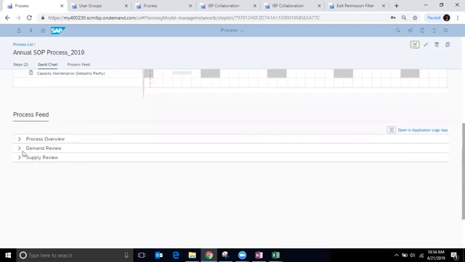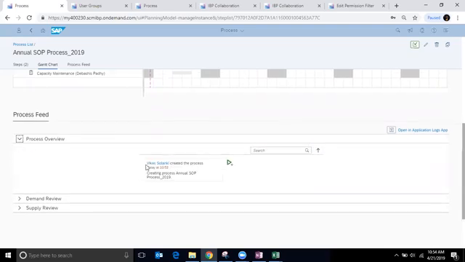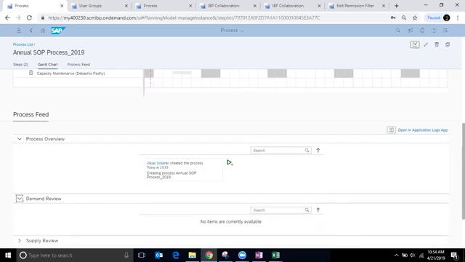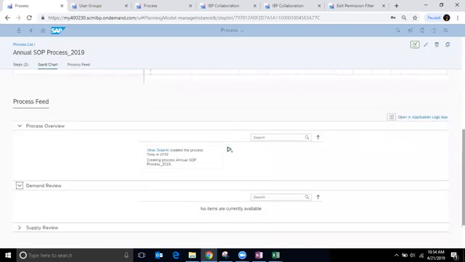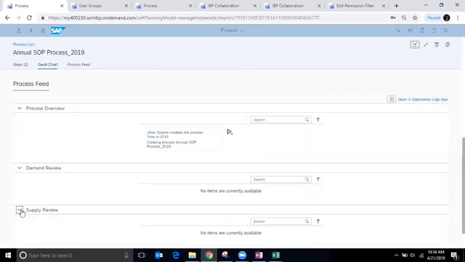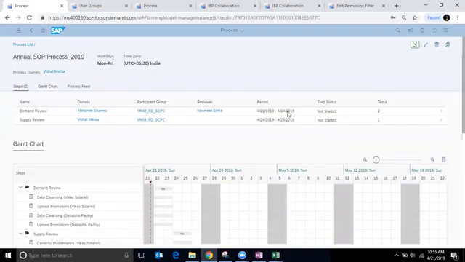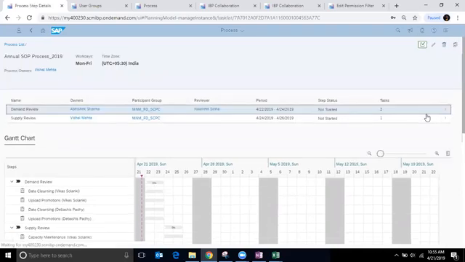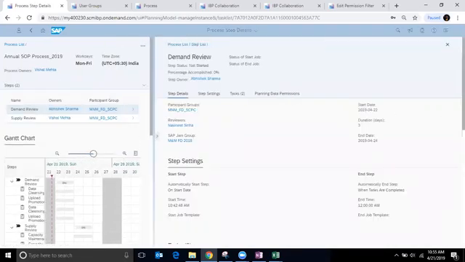In process feed, we can see what all processes are getting created. It's just kind of a log. Okay. So in demand review, supply review, nothing has happened as of now. Only the process has been created. Okay. Now I'll start one step over here manually as of now.